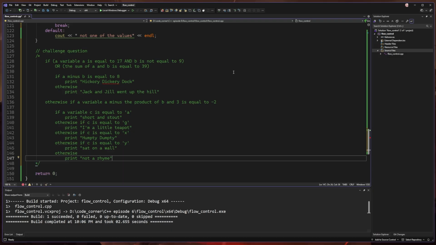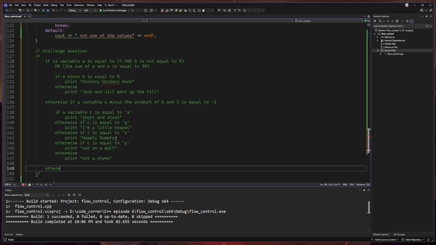See, this is kind of a catch-all, so it probably is a hint of what this one is. And of course, we have if, otherwise if, otherwise. Let's just print, I'm out of nursery rhymes. And that's it. That's your challenge question.